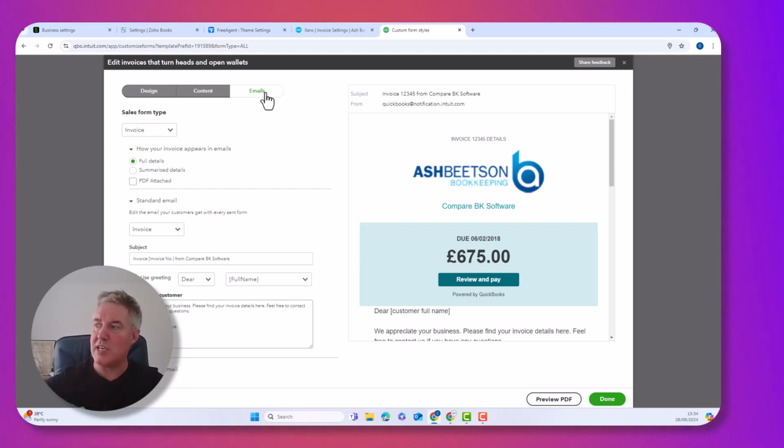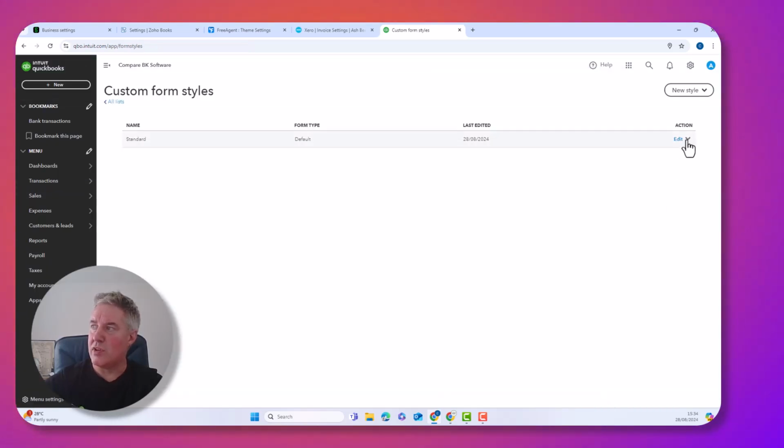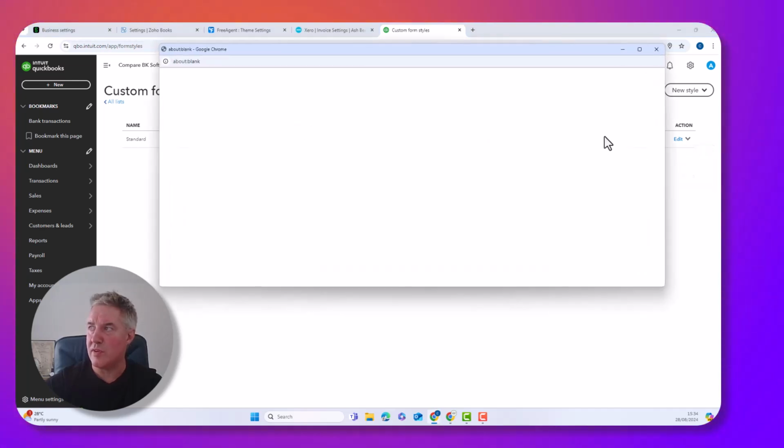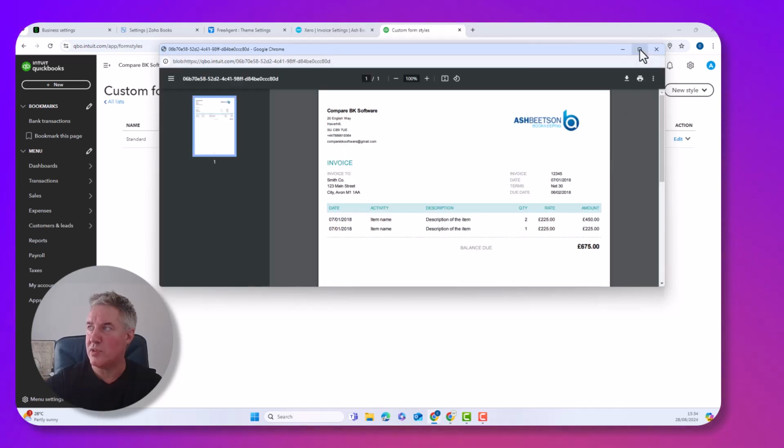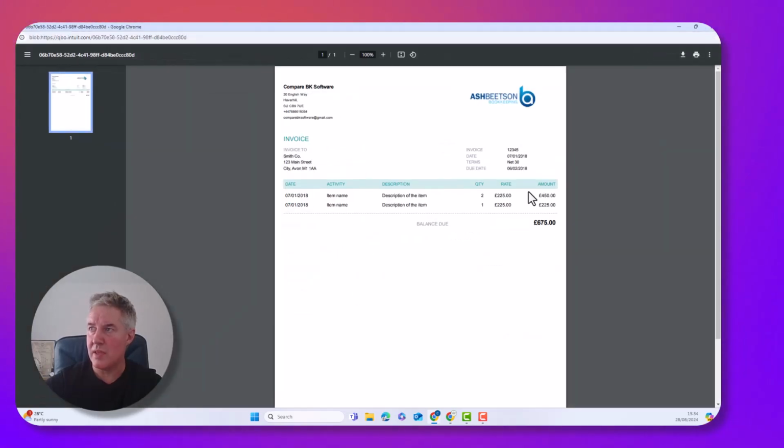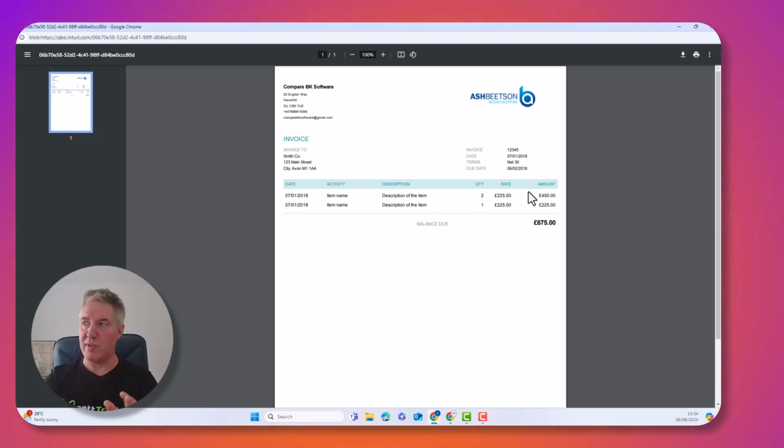It's constantly saving, so if I've finished making any edits I can click on done, and I can come back within here to preview that PDF too, so we can have a basic look of what that invoice template should look like. And again, I've not enabled any VAT on this company file, so it's pretty straightforward.